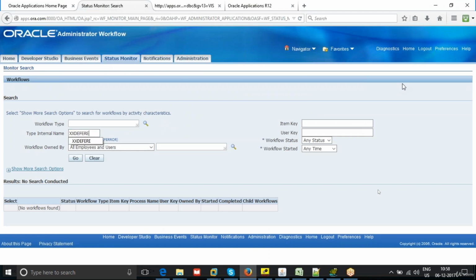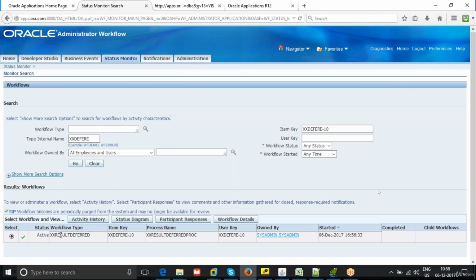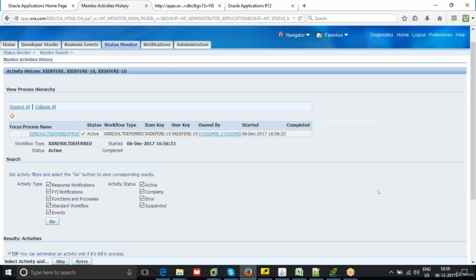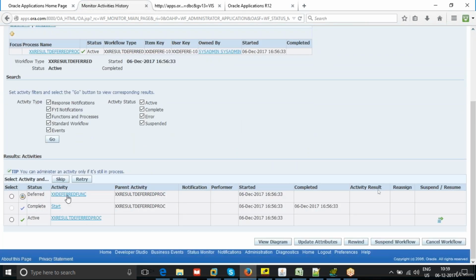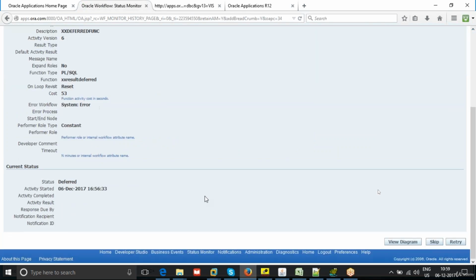Go to this one. It is 10, right? Now see, it is still active and its cost is how much? 53. We have given it at this. Go to activity history. You can see here default. So here the cost is how much? 53. Cost in seconds is 53 seconds.